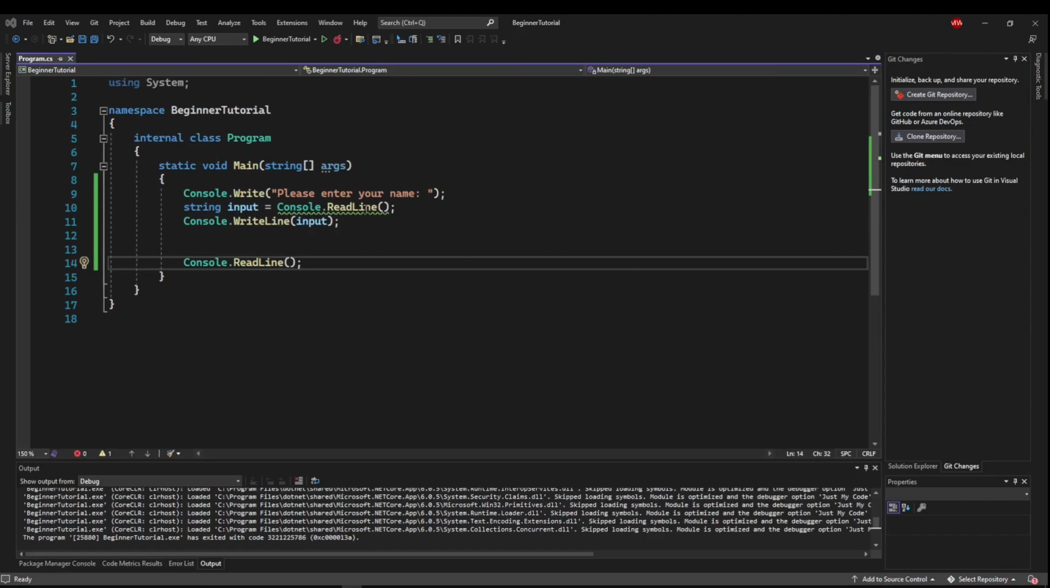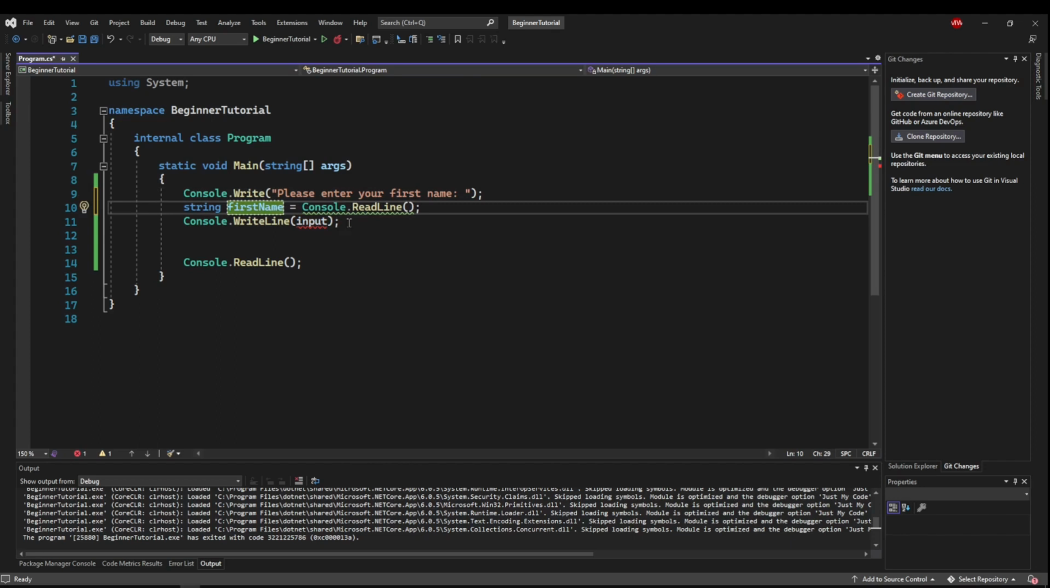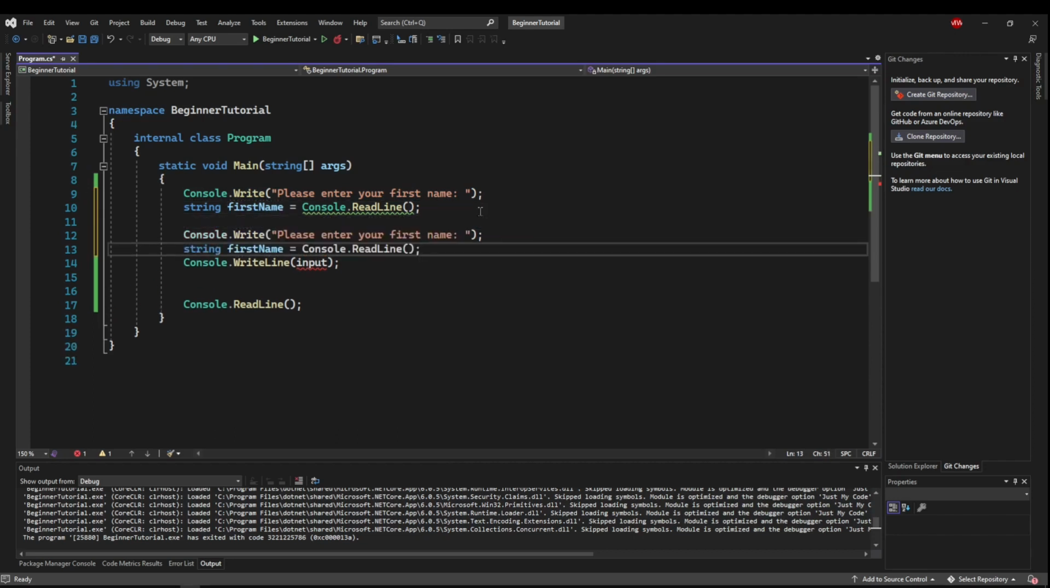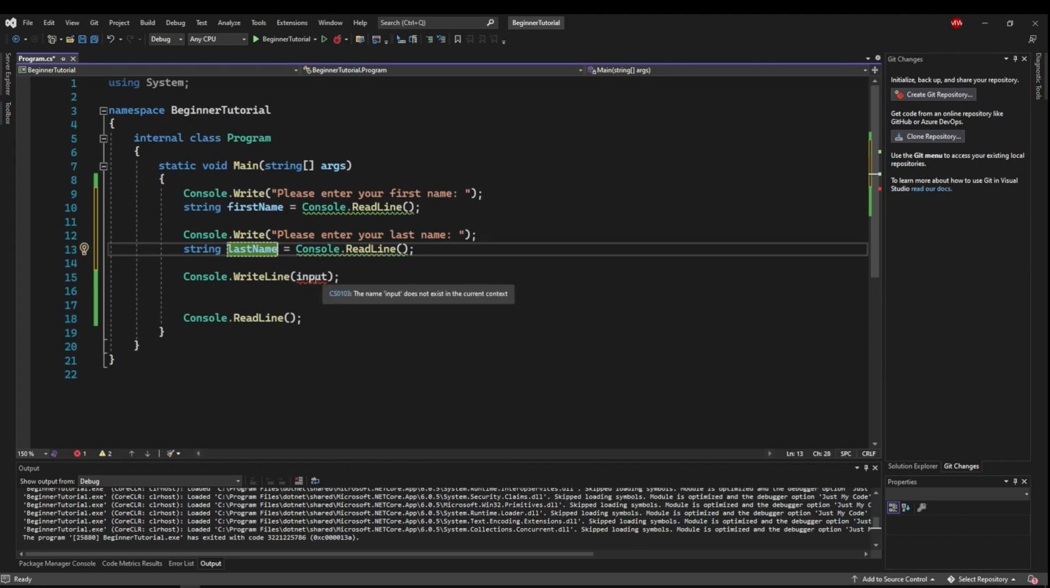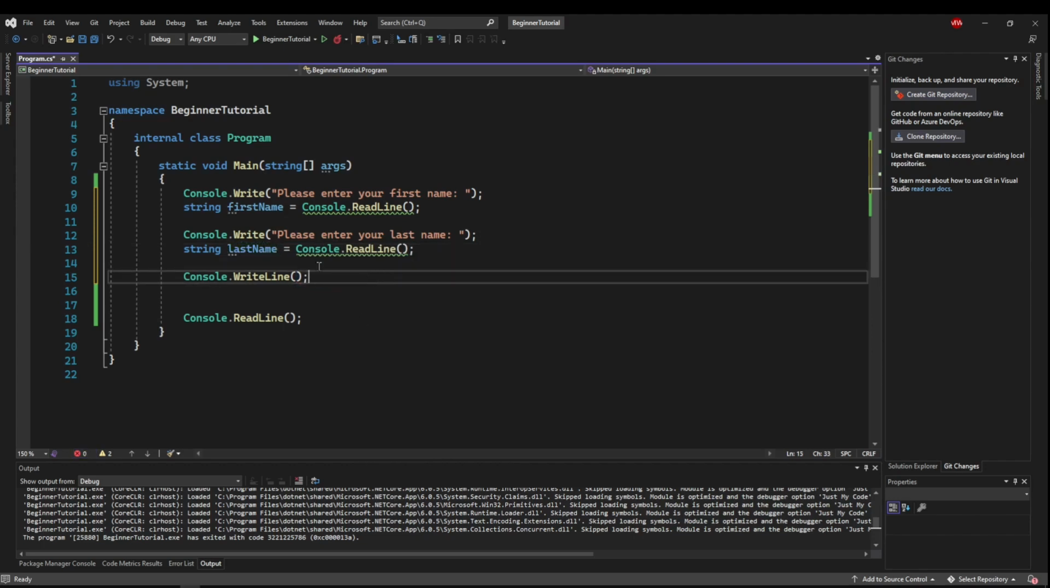Okay, now let's do something a little more complicated. Let's say, "Please enter your first name," and then we will change our input variable to be called firstName. And then let's copy all of this down here and say, "Please enter your last name" and put in a lastName variable. Get rid of this for now. So now what we're doing is we are writing this, and then on the same line, we are accepting a first name. They will hit enter and it will go down to the next line, which we will print, "Please enter your last name." And then the last name will be entered on this line. Then they will enter down.